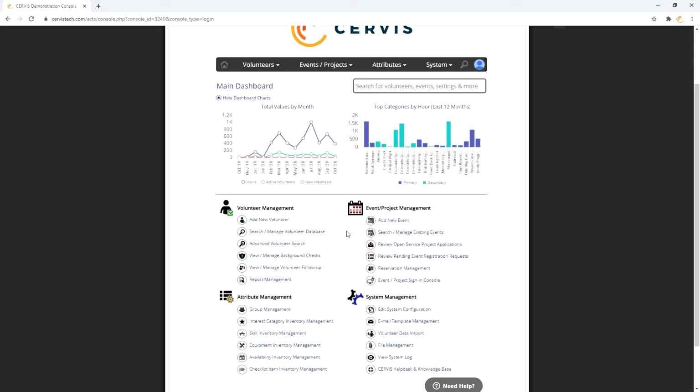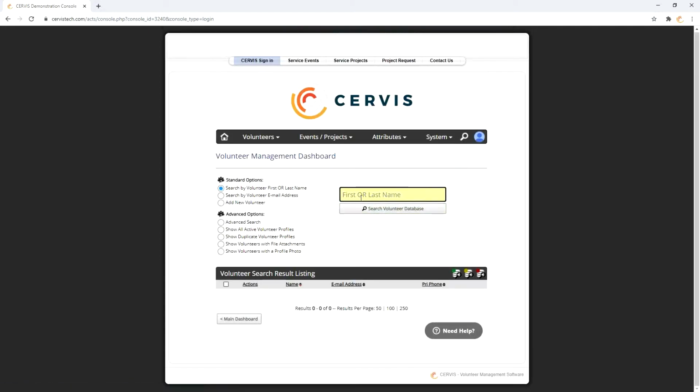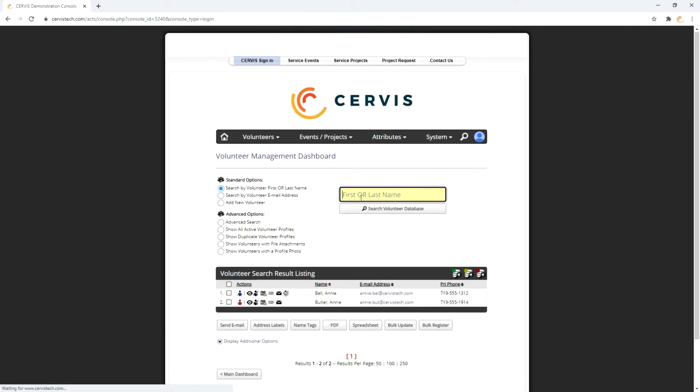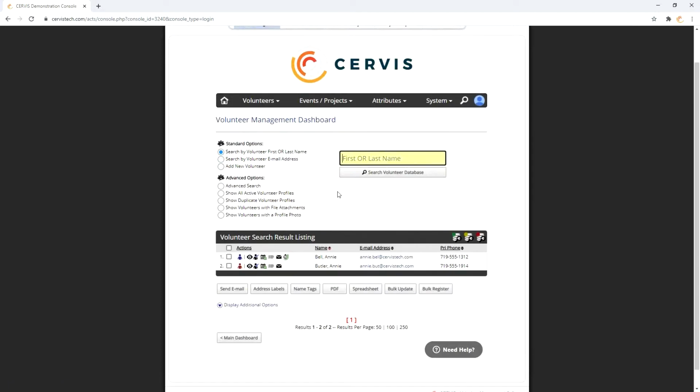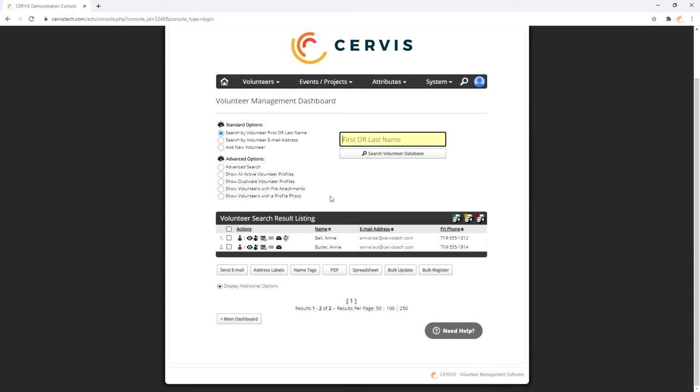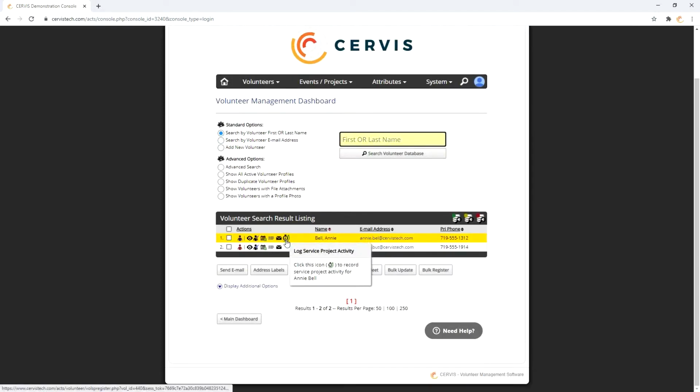If you're looking to modify hours for multiple people within a particular project, then obviously you'd go through the service project side. If we look at the volunteer database side, if I click into search and manage volunteer database, I could search for the individual whose profile I wanted to modify. And then if they are registered for any service projects, you will see this icon that says log service project activity next to their name.